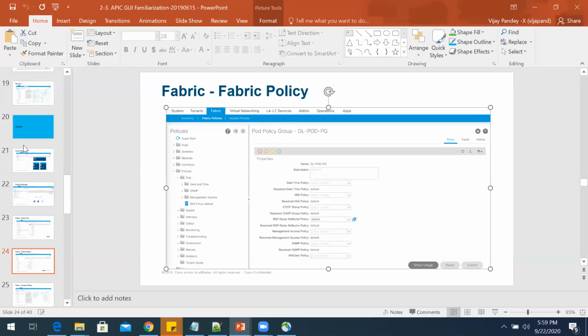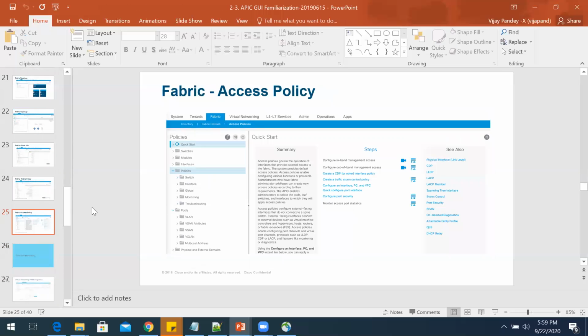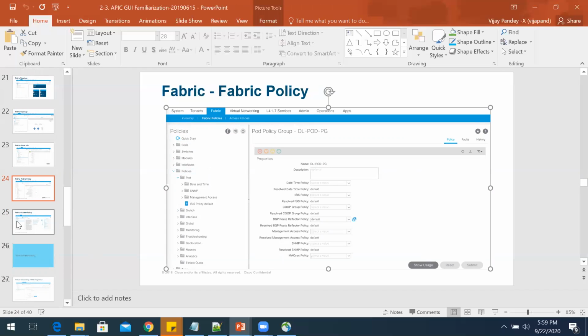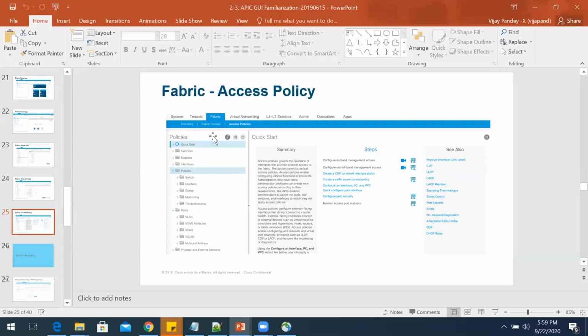Because ISIS runs between leaf and spine, even all the basic things run in the leaf and spine. This was the fabric tab. If I go for the access tab, it is all about the southbound interface of the leaf switches and the spine switch uplink port. Suppose you're going for multi-pod. I'm just not talking about multi-pod as of now, so I'm not going to mention the spine here, but I'm going to mention the leaf switch here.